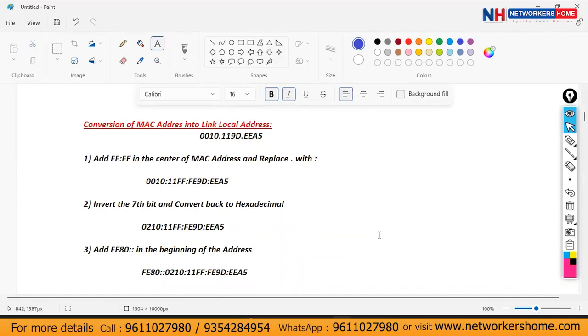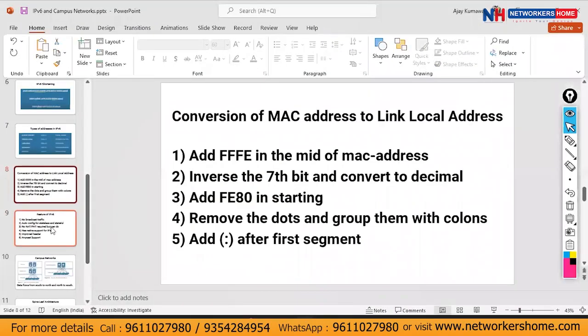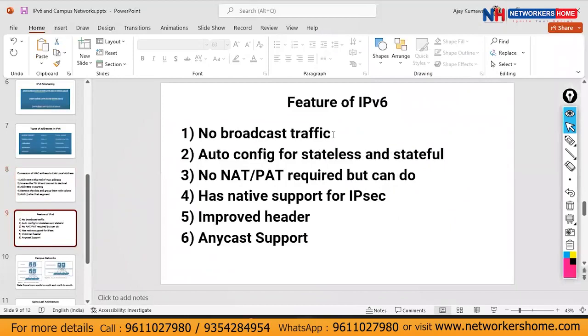Okay, noted. So next, what we have is the features of IPv6. In IPv6 there is no broadcast. And in IPv6 we have auto configuration, stateless and stateful. Means you can assign the IP address from DHCP, and IPv6 also has a feature of automatic configuration. Your host will automatically configure an IPv6 address.